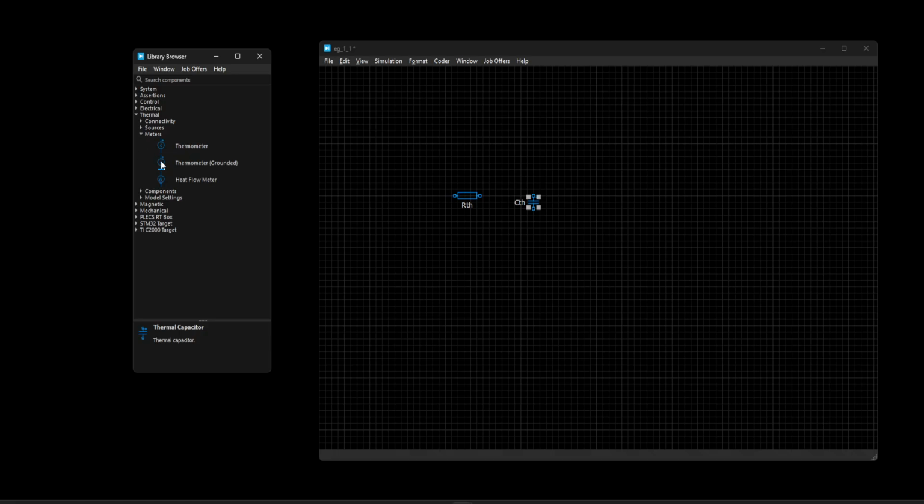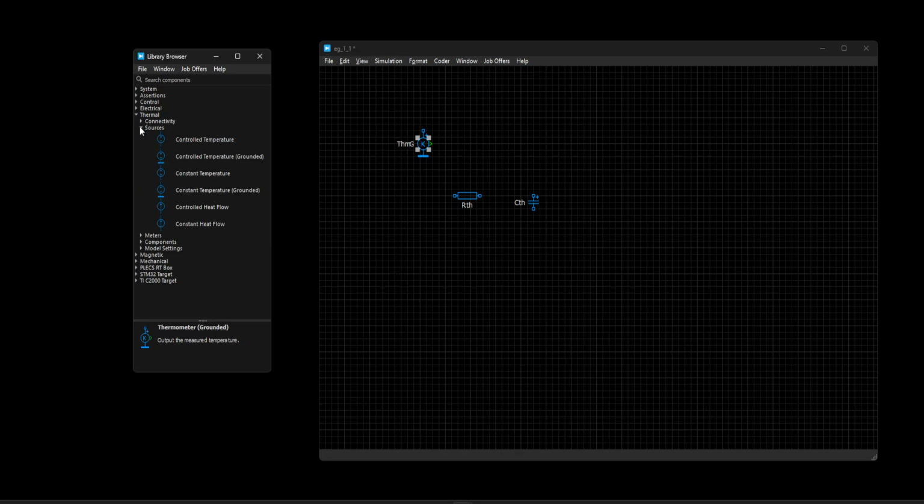We need a meter, grounded meter. We need a power source. This is not the control one. This constant temperature, we will be having this for the ambient temperature. And we need a controlled, what was that? Controlled heat flow, yes. This is what we need.